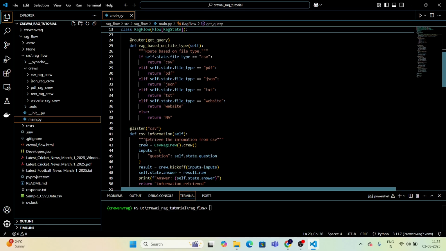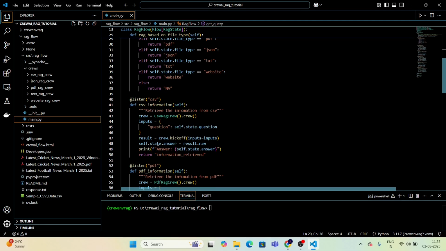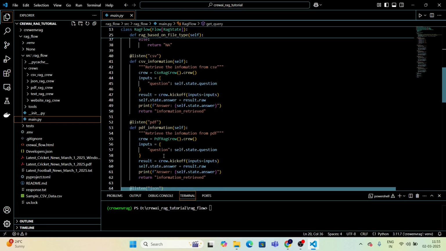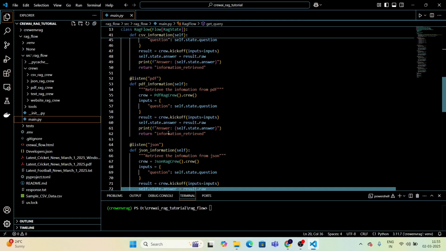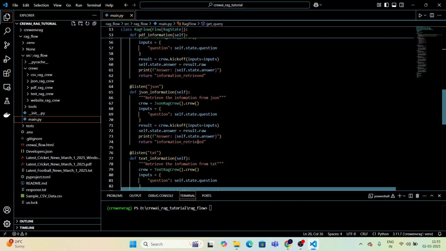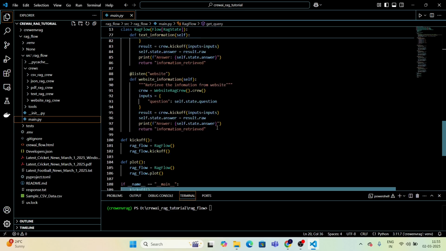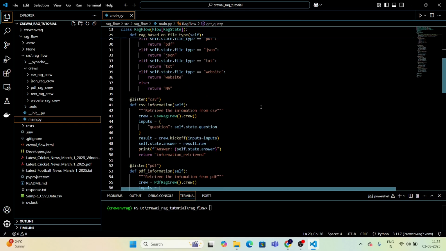If the return value is CSV, then we will call the CSV RAG crew, passing the question as the input. Similarly, if the return type is PDF, we'll call the PDF RAG crew. If the return type is JSON, we'll call the JSON RAG crew. Similarly for the TXT return value and for the website return value. Then we will just kick off, or we can also go for a plot to plot this flow. Now we are good to start.